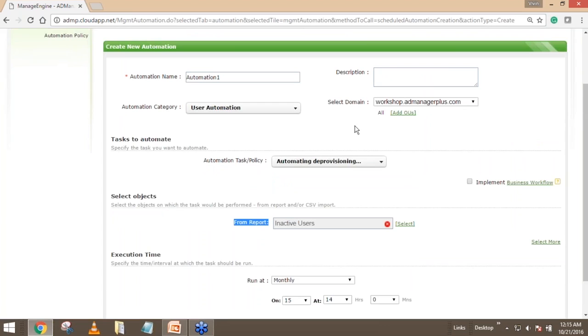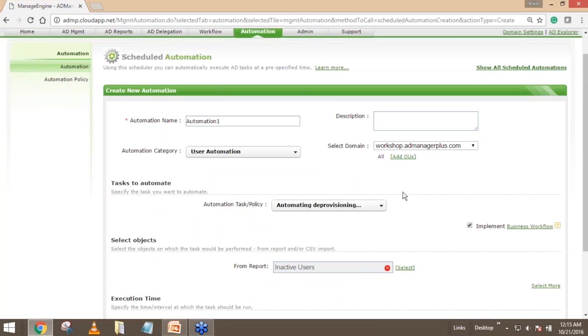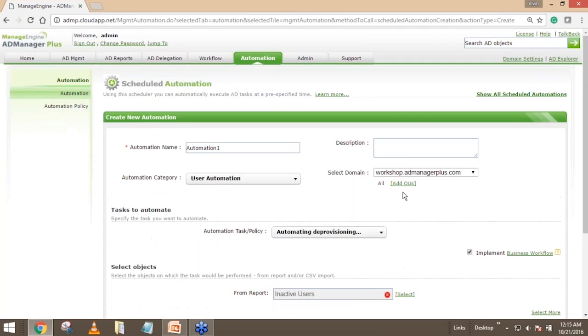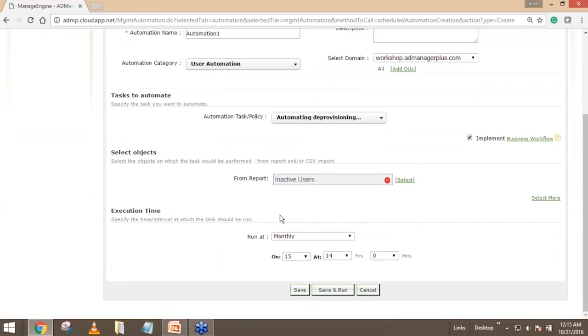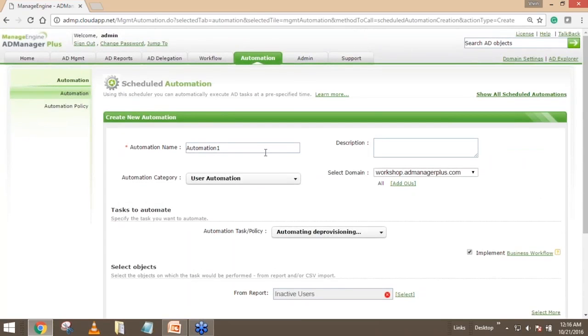Now, I know that some of you might not be comfortable letting the application do stuff in Active Directory. For those of you, you can very well implement the business workflow for this automation, which means this automation is going to create a request on behalf of the action, and you as administrators will be notified as and when a request is raised in the workflow section. And you can have a look at the request. If you find that the request is valid, you approve, else you reject. So this is one way of automating stuff in Active Directory.